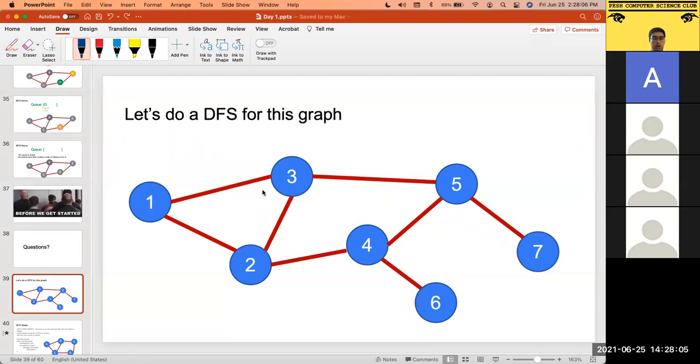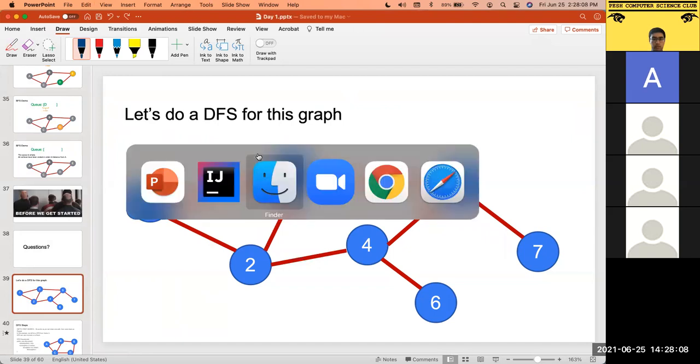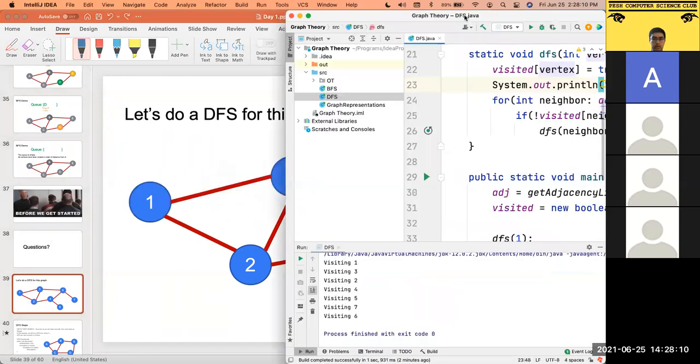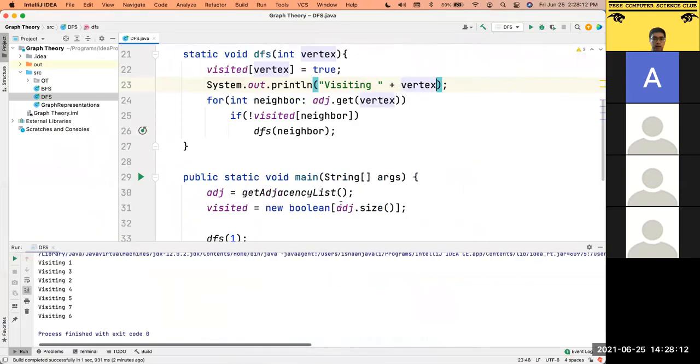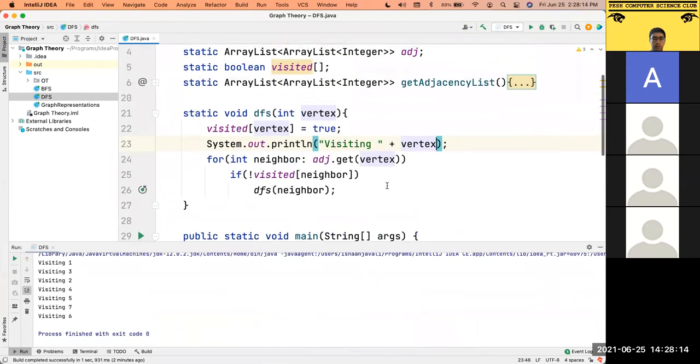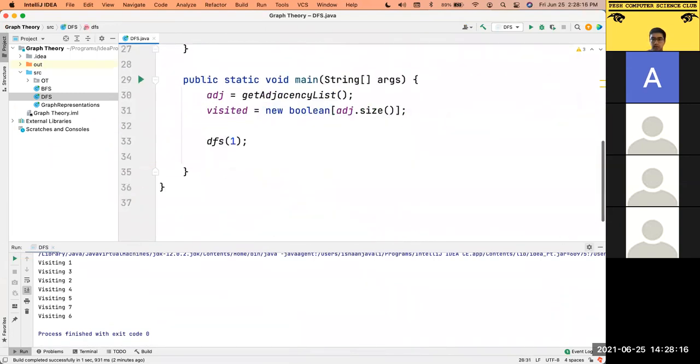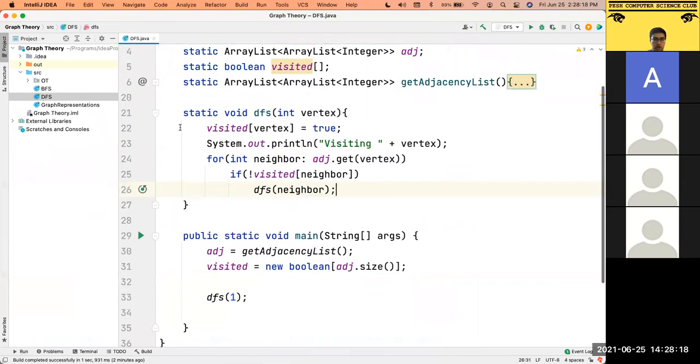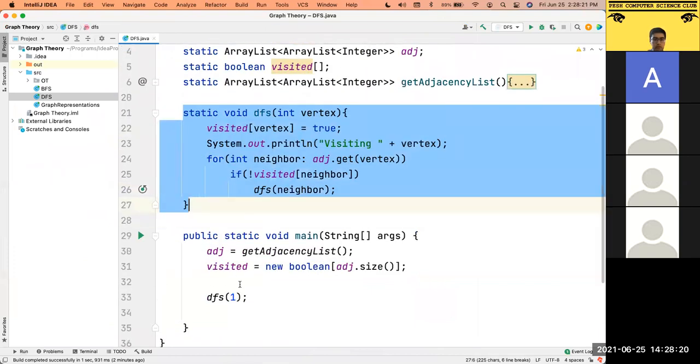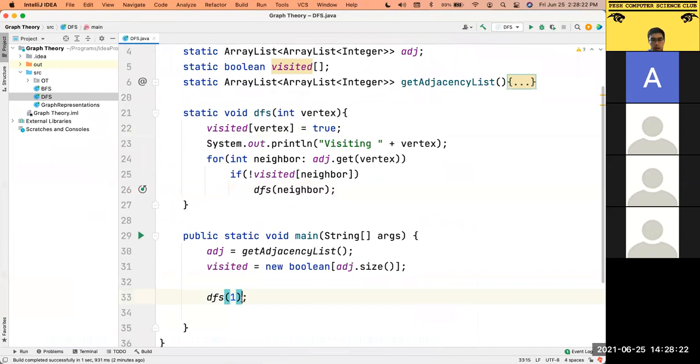And that's just a demo of how the DFS does not go in order of distance from the starting point. It just goes as far as it can on one path, and then it comes back up. Let's just make a slight modification to our DFS function. You could copy and paste this if you still want to have the original function.